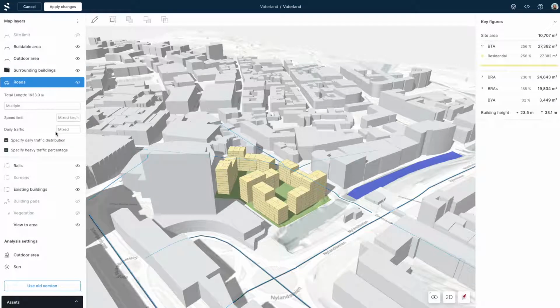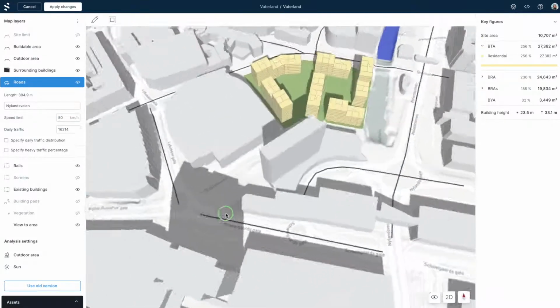Similarly, you can edit your noise sources by clicking on Road or Rail on the left-hand side. Here you can input or edit information about speed limit and annual daily traffic, amongst other things. In some countries, road information is collected automatically from our data providers.